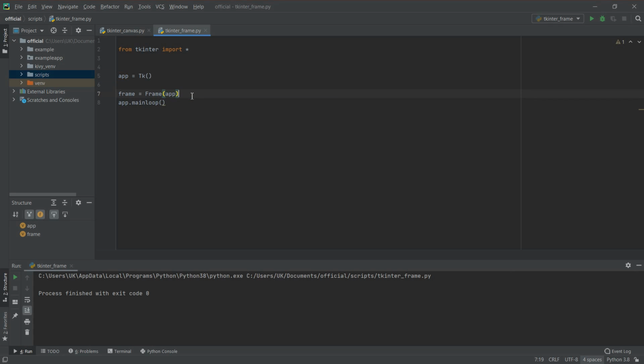Now we have just a container here, so what we can also do is pack it. Let me pack it for you to see. Here we are not going to see anything because the container is actually empty. You can think of the frame as just a container. I haven't added anything inside the container, so it's empty. Let's run this code and see.